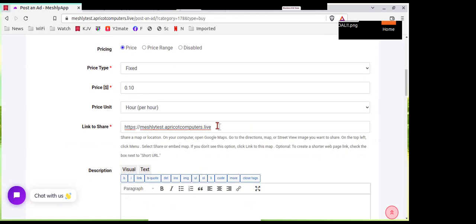Then it says a link to share. Now, you don't really need a link here. This page is actually designed for people who are selling Wi-Fi, so we put the Google Maps location of where that person is, but you don't need to put that. You can put just our homepage. That's fine.